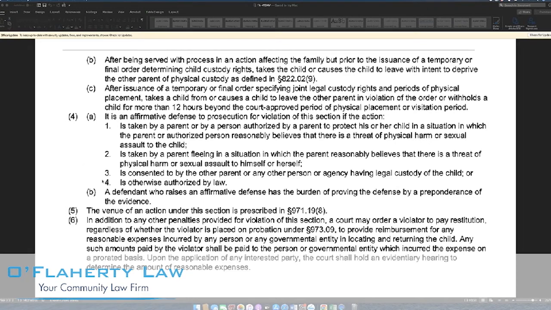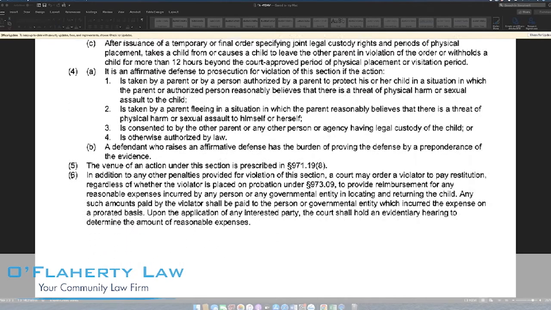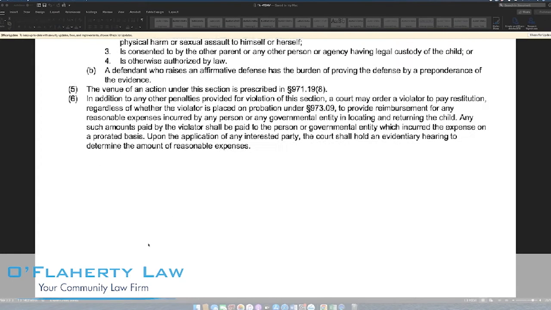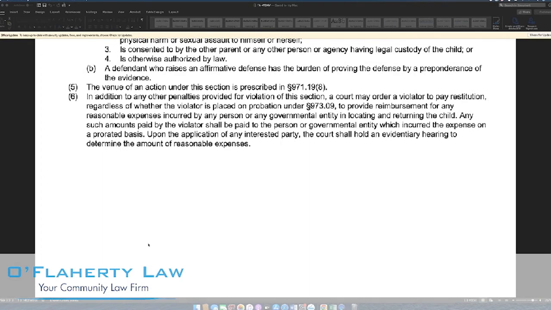Or if the other parent consents. And boy, you want to have that consent in some kind of writing, like a text. Of course, if you raise that defense in court, you're going to need to prove it. So those are some of the big warnings. Five just handles venue, but you're filing in your county of residency, so that should be great.